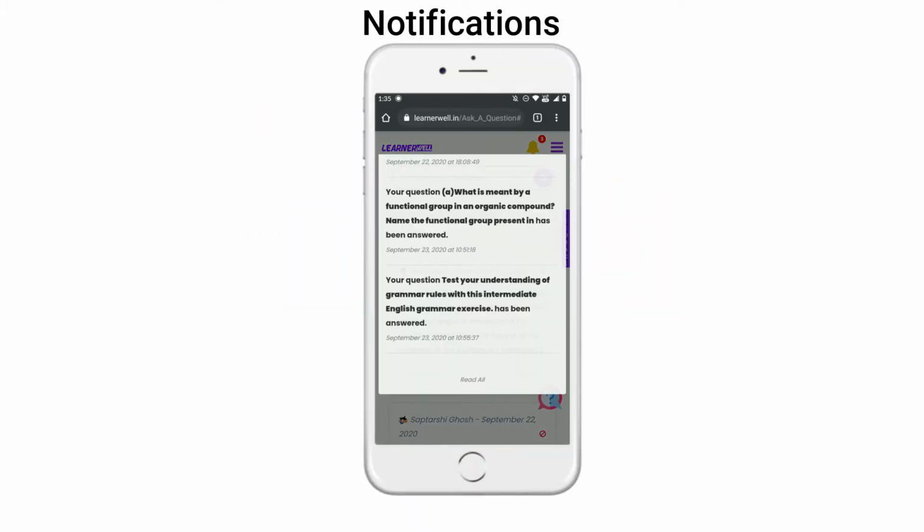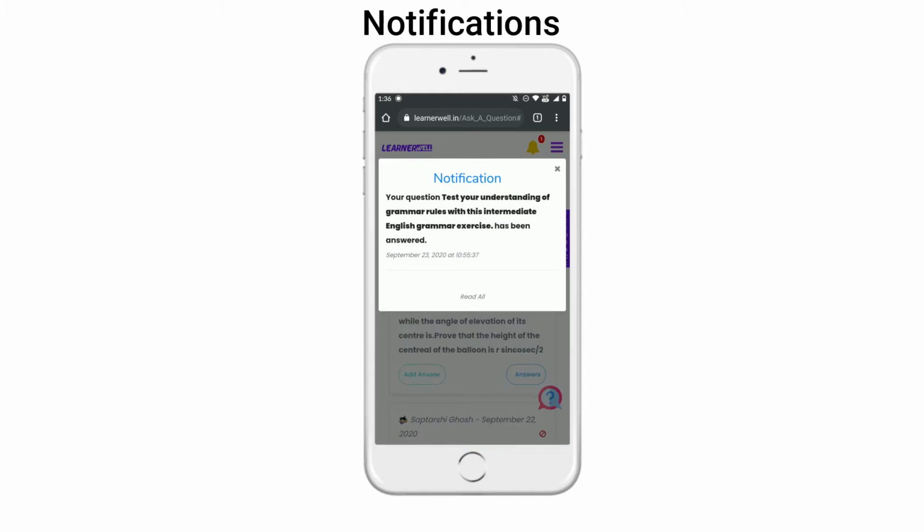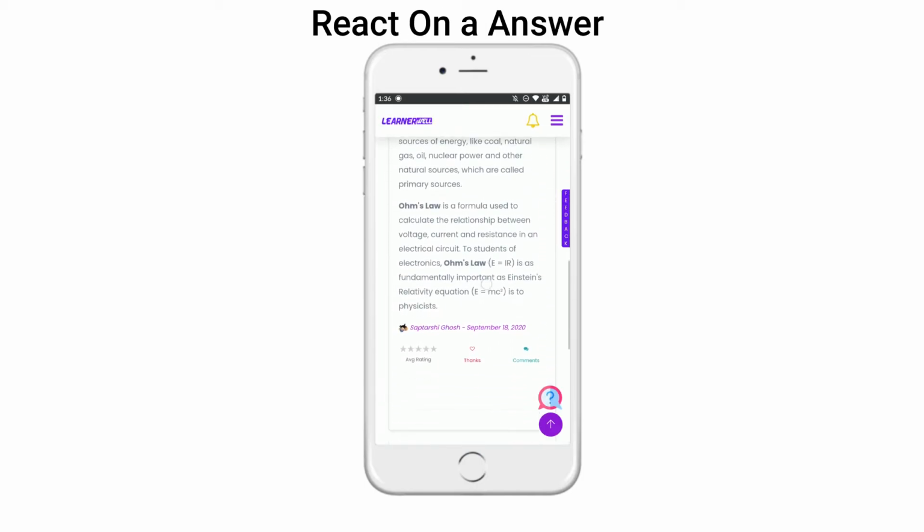Learnerwell have many more features. Notification: whenever your answer gets heart or a comment or it is rated, you will get notification. If anyone reports your question you will be notified. Reaction: you can react on someone's answer or add a comment or give ratings to the answer.